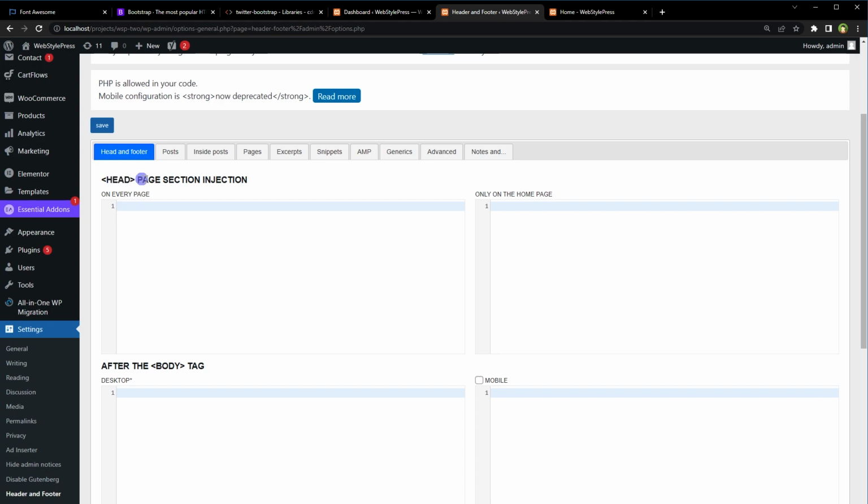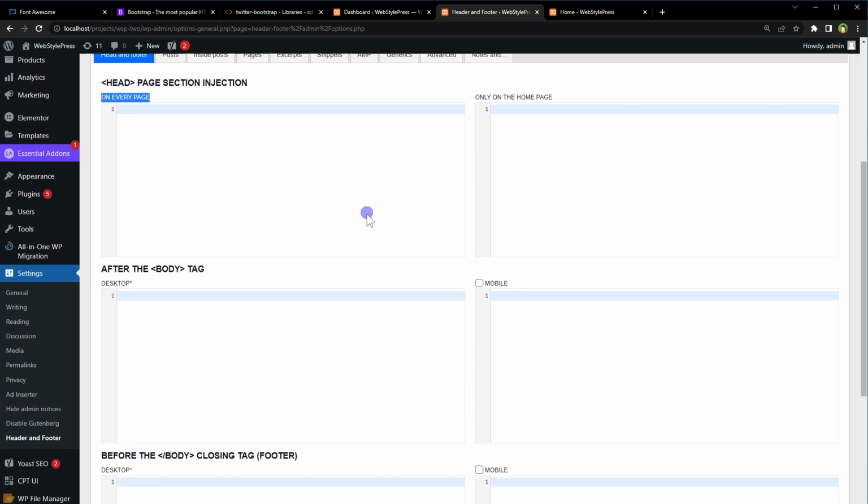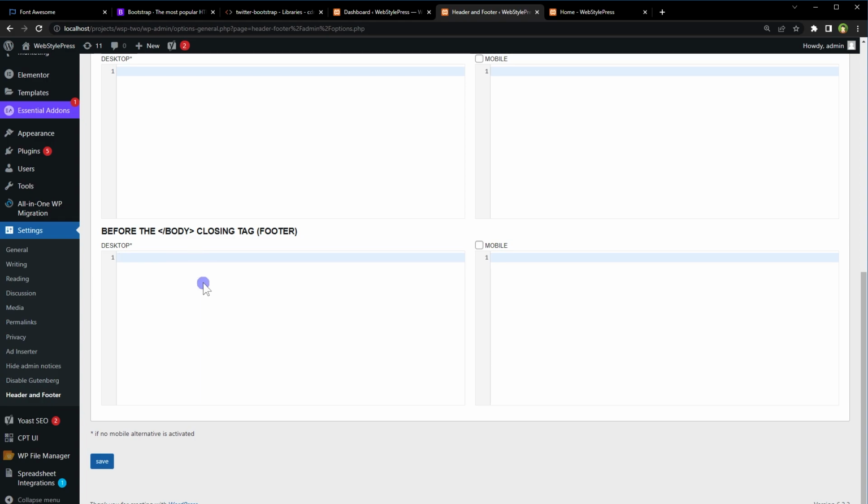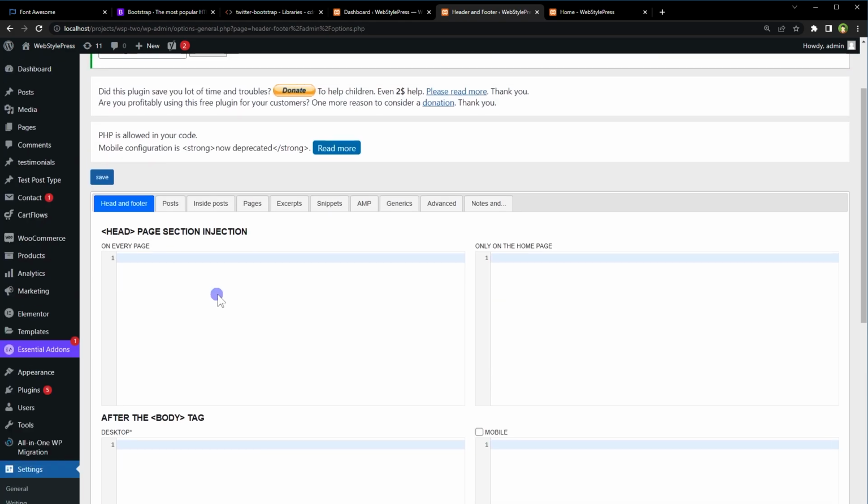Head, page section injection on every page. And this is the section for inserting code before the closing body tag or footer. Here you can paste the CDN links for header and footer. Now, in case you change the theme, CDN links will still be there because these will be coming from this plugin. So this is how you can add CDN links for Bootstrap and Fontawesome in WordPress using a plugin or without a plugin. But this is not the only way.